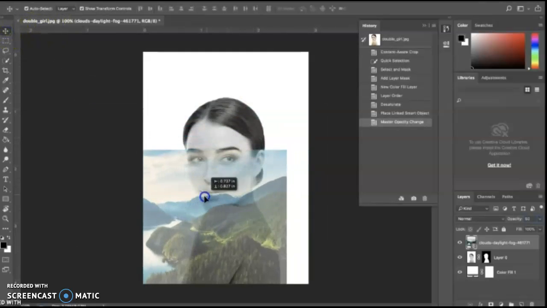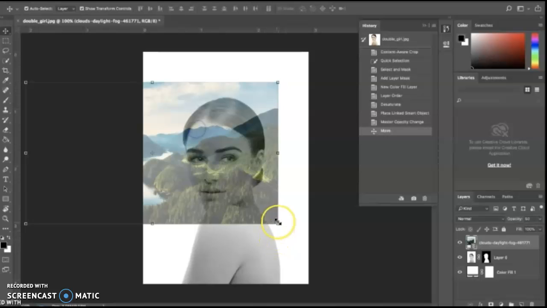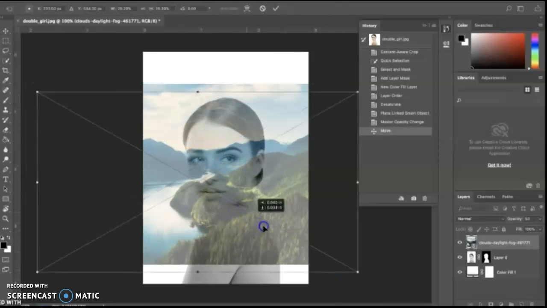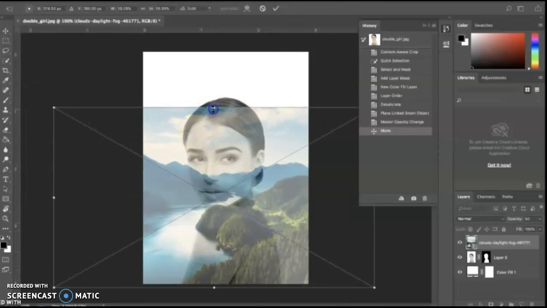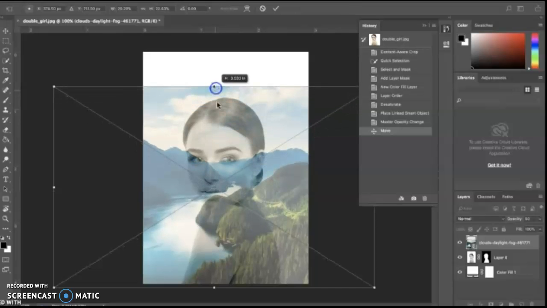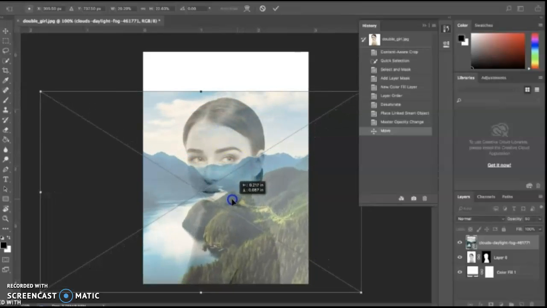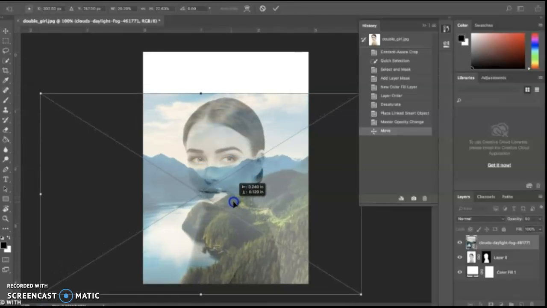So I'm going to make it a little bit bigger. I'm going to move it around a little bit. You can always stretch it. You can do all kinds of things. Rotate it till you are happy with it. I think that looks pretty cool. It's right underneath her eyes. I think that's kind of a cool effect.